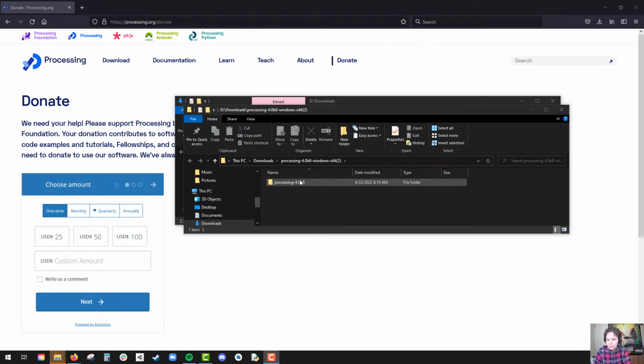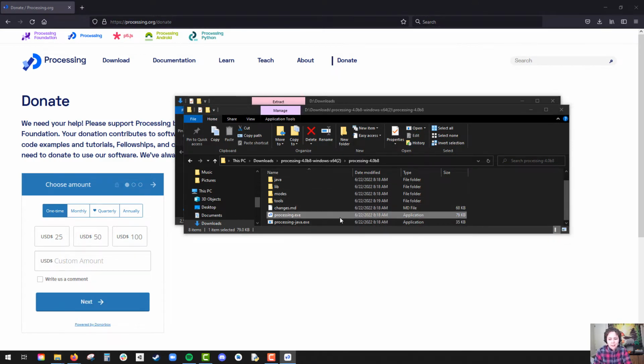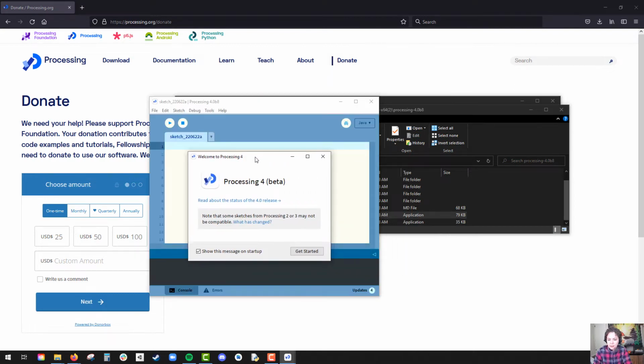Once it is finished extracting, you can see I now have an unzipped folder here, and I want to run the processing.exe, and this will stay in your downloads folder unless you move it. You could move your whole folder if you wanted to, and if you want to put it somewhere easier to find, like on your desktop, for example. So we double click processing.exe.